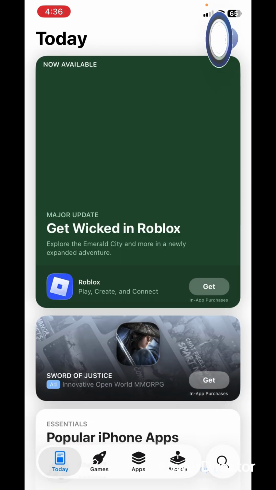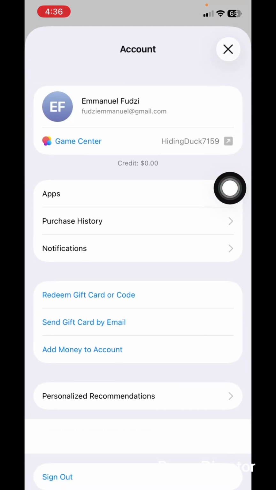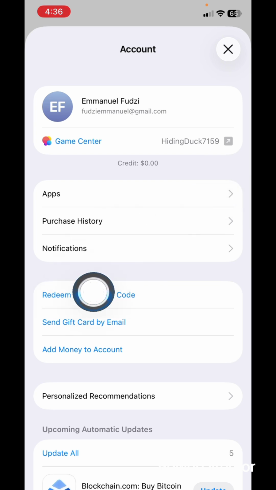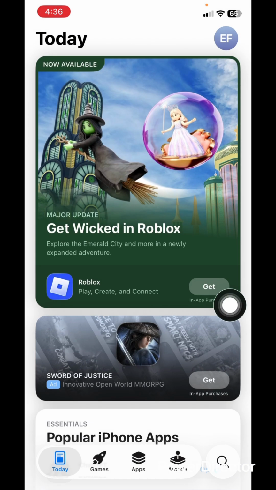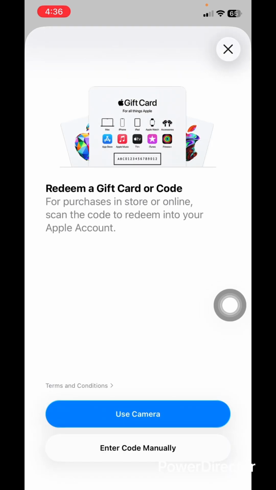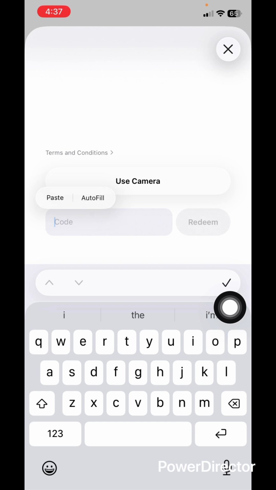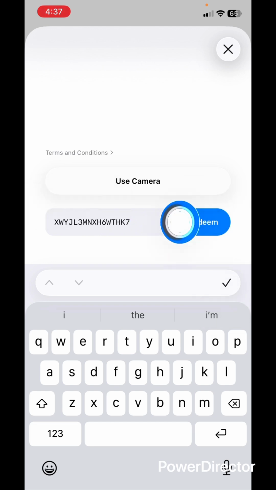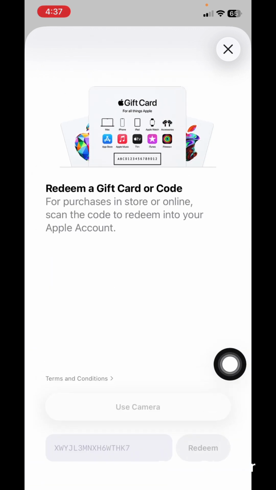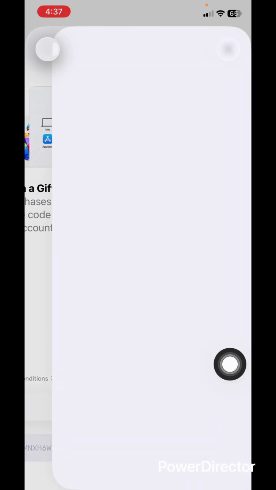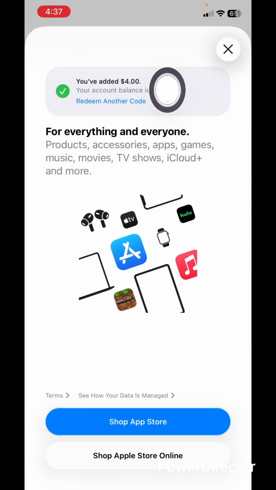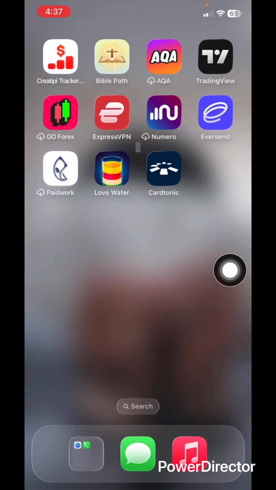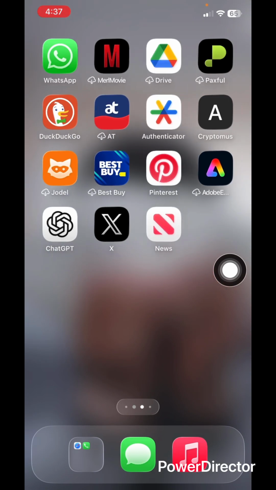When it comes, you tap on your profile. Okay, after tapping on your profile, you come to redeem gift card or code. Okay, so when it comes, it's either you use your camera or you enter the code manually. So you just paste the code you have and tap on redeem and you wait. As you can see, I've redeemed $4 successfully. Okay, so right now I have $4 in my iTunes or my Apple account.